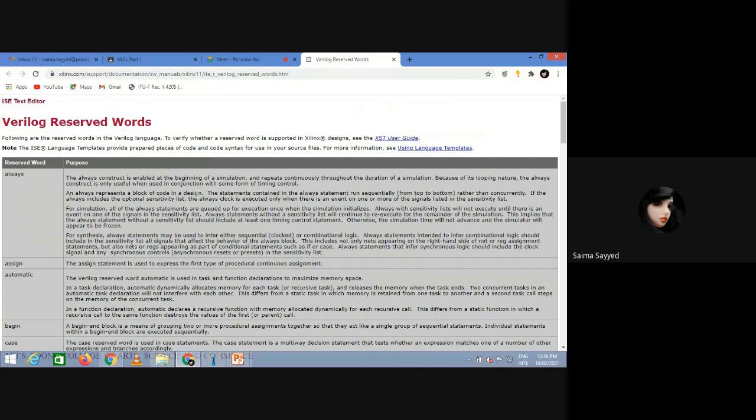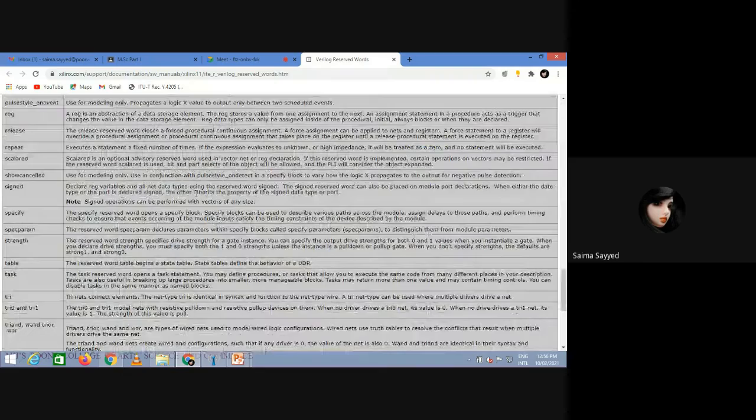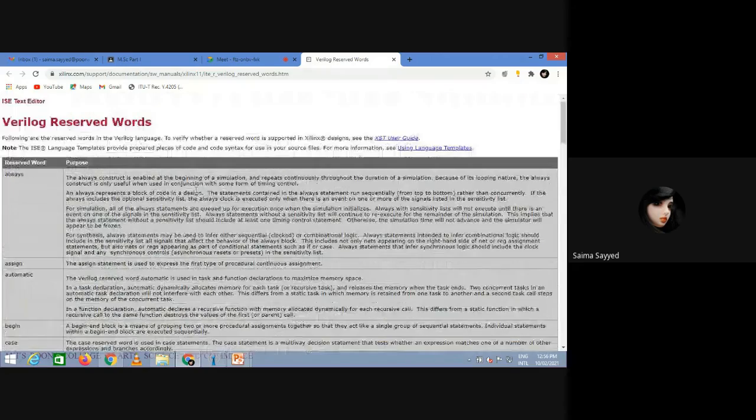Next, keywords. Keywords are reserved non-escaped identifiers that are used to define various language constructs. Here is one website where all the keywords are defined. There are a number of keywords used in Verilog. I'll just show you what the keywords are. These are all the keywords used for Verilog, and we have to use these keywords.